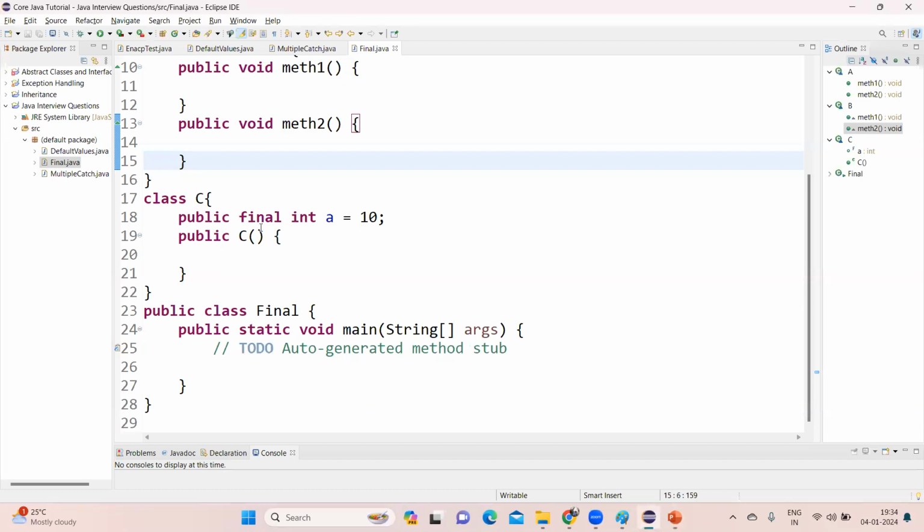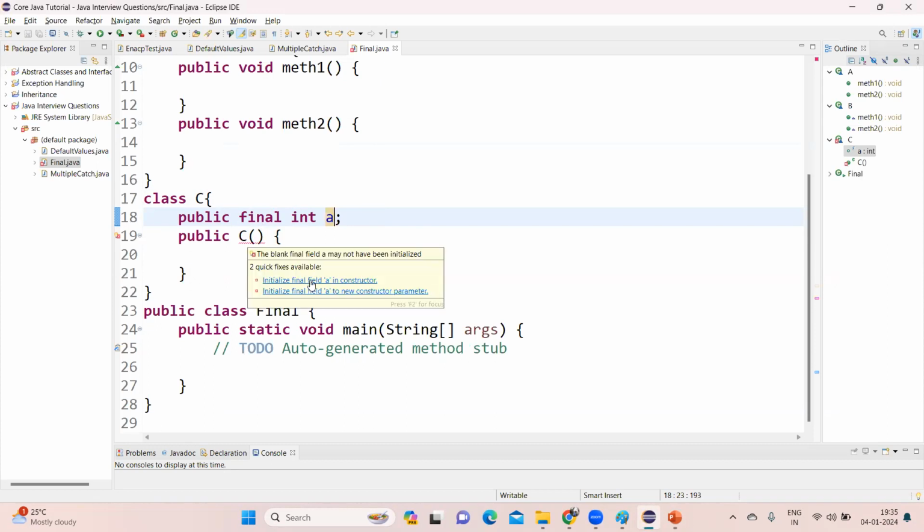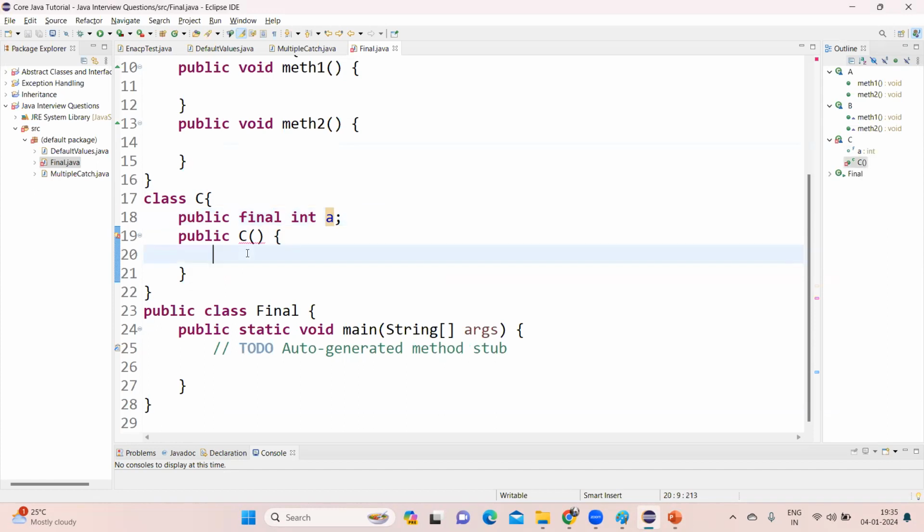You can see here, public final int a is equal to 10. Suppose I forget to initialize it. See here, it is giving an error: initialize field a in constructor. Why? Because with a final variable, you should initialize it at the time of declaration only. Otherwise, you can initialize it in the constructor.